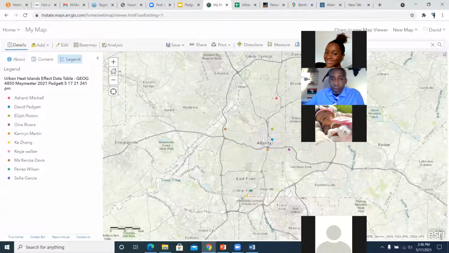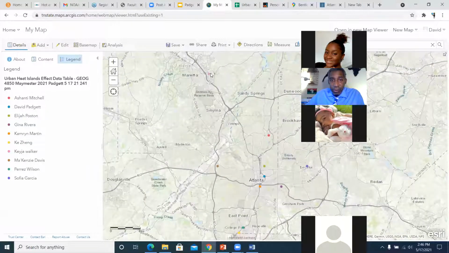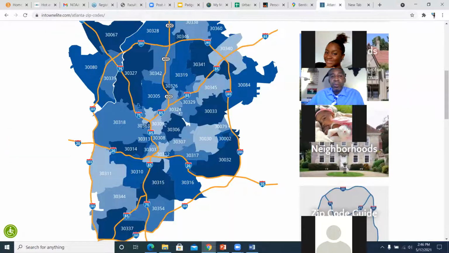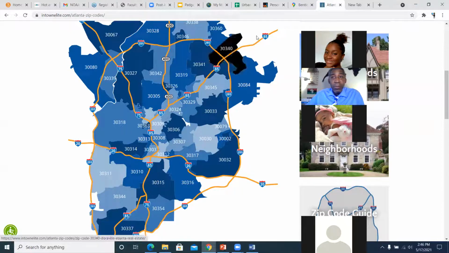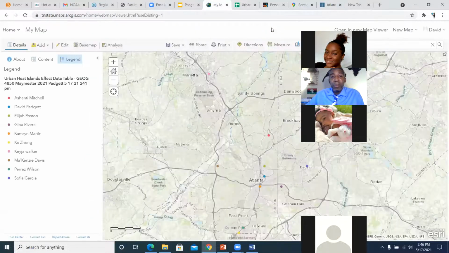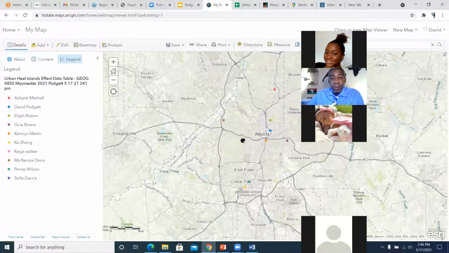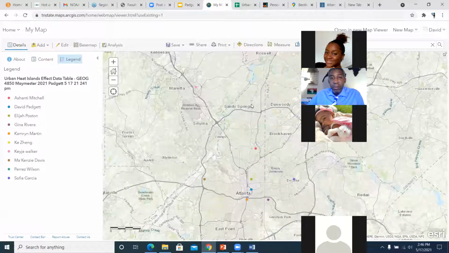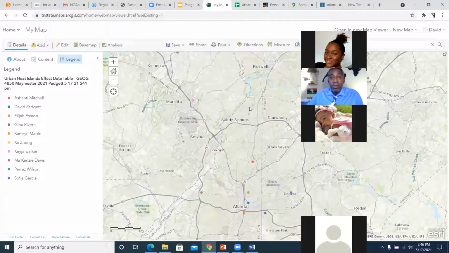Let me look and see where we don't have coverage. We've got Marietta, this area right in here. Let me see. Sandy Springs area. I just want to make sure we don't overlap. So we've got some here. Decatur, yeah, we need some. We need north. So Sandy Springs.